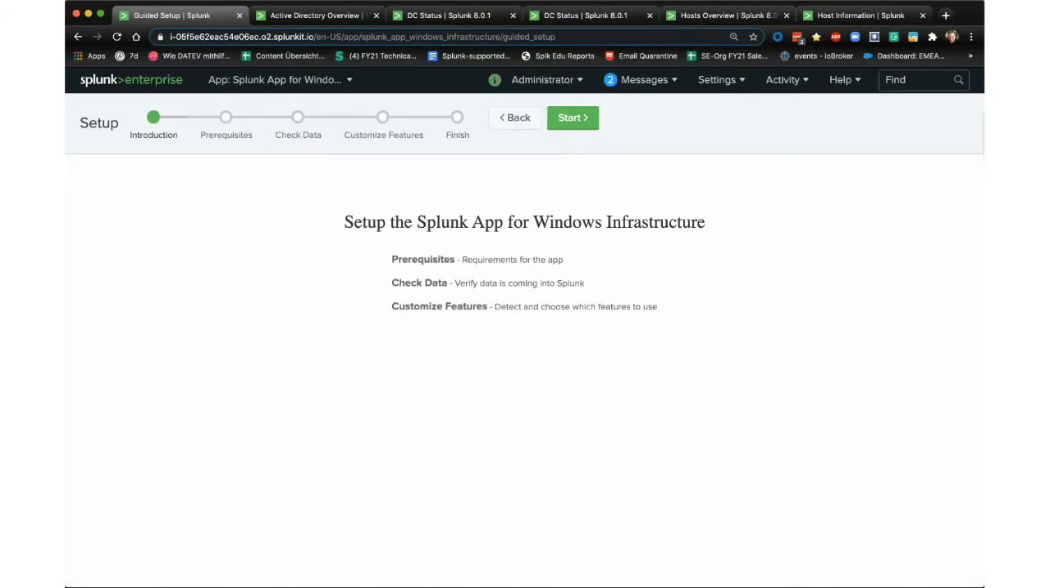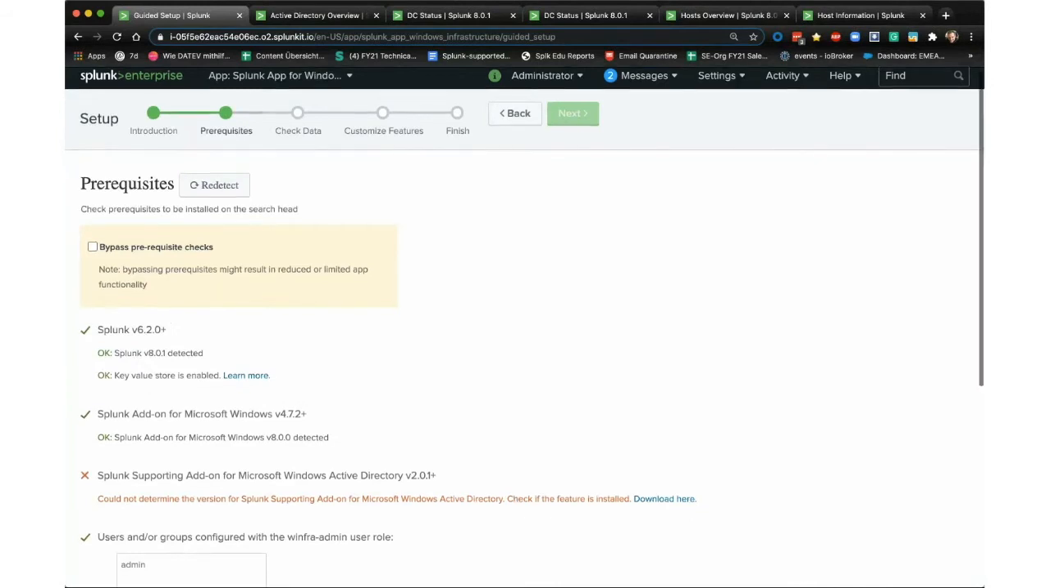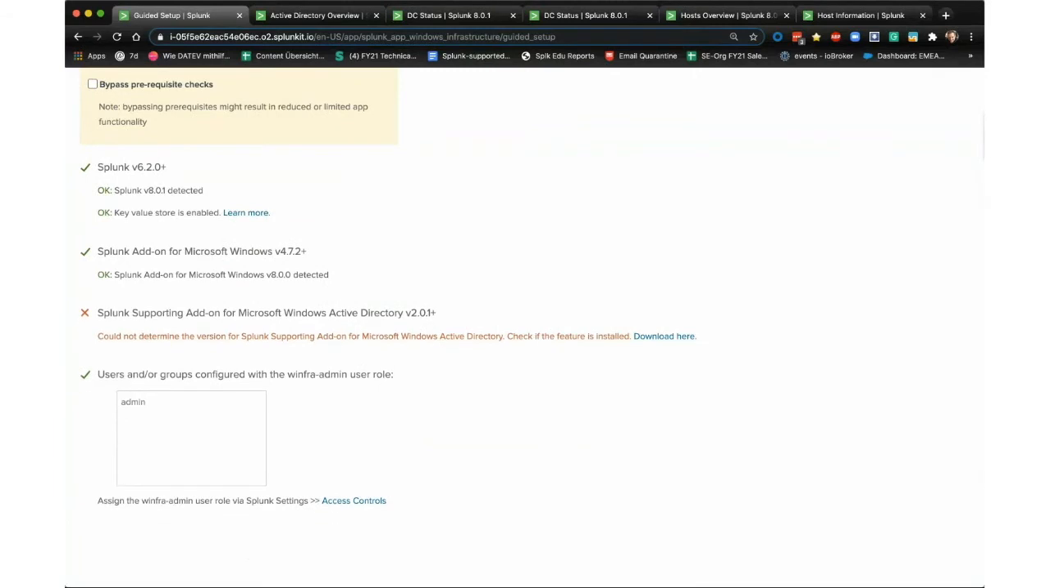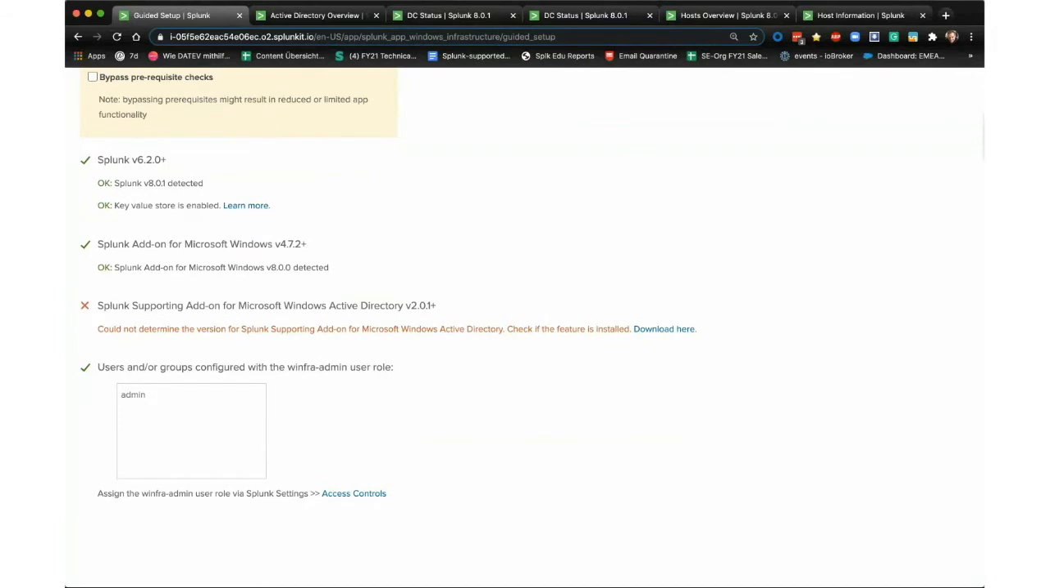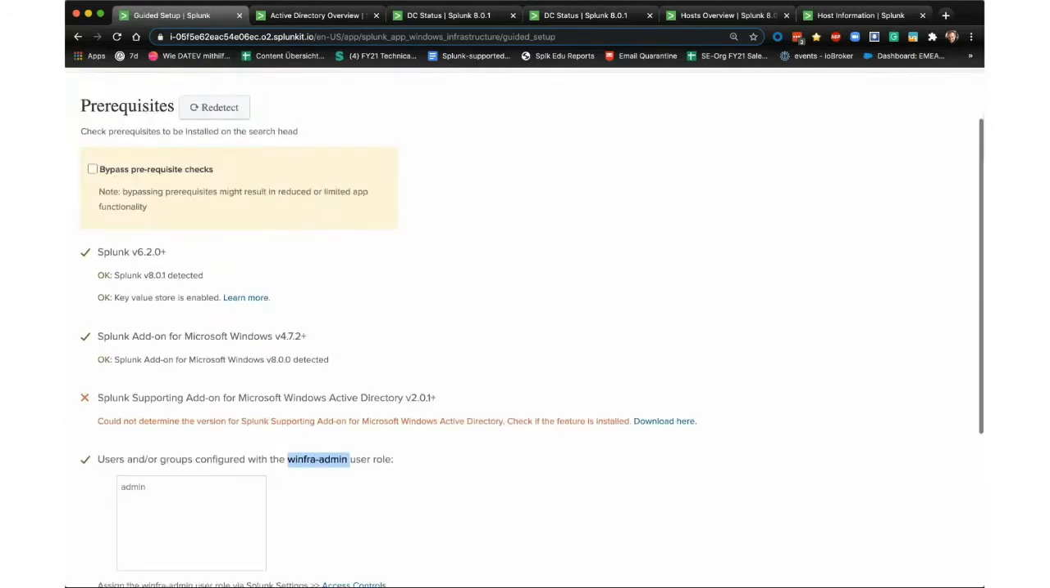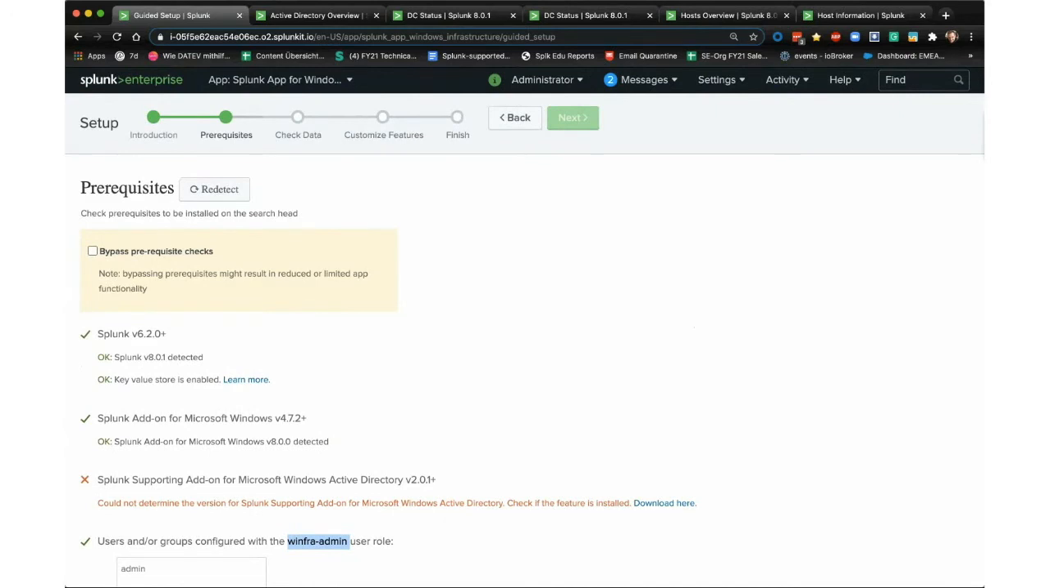So this is the guided setup of the Splunk App for Windows Infrastructure. It will check the prerequisites, of course, Splunk and the add-on. It also needs the supported add-on for Microsoft Windows Active Directory, because it retrieves lots of stuff also from the AD via LDAP. You also need a user that has the WinFra admin role associated to this. And then, it will check the data and customize features and stuff.